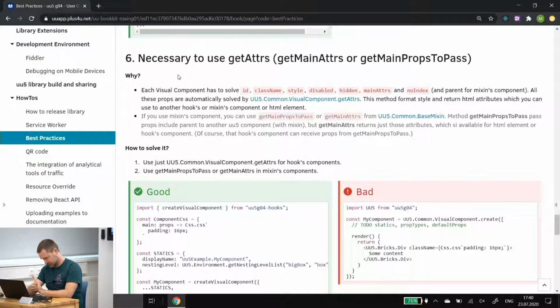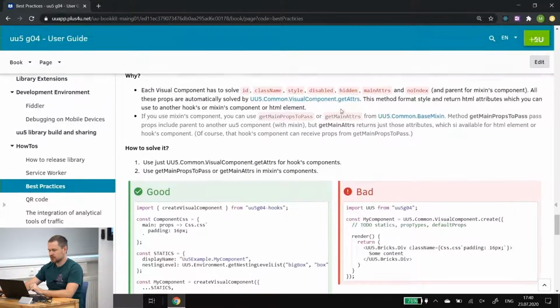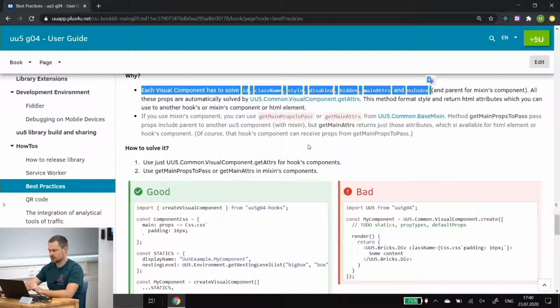Next topic is about visual components of uu5. Every visual component of uu5 should support a few properties: ID, class name, style, disabled, hidden, main attributes, and no index. No index is for full text search because some components should not be indexed because it does not make sense. So you can use it. And how to do it? How to easily support these properties in your components?